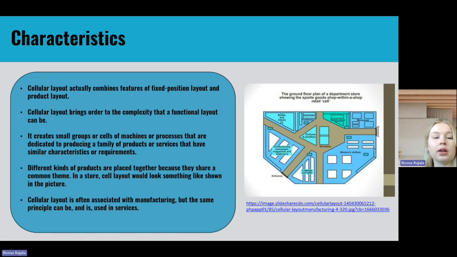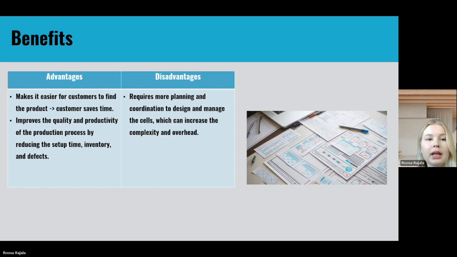Cellular layout is often referred to in manufacturing. So on to benefits, advantages. Cellular layout makes it easier for customers to find the product when they are looking for a specific theme, and that way the customer saves time. If we talk about advantages in manufacturing, this layout improves the quality and productivity of the production process by reducing the setup time, inventory, and defects.